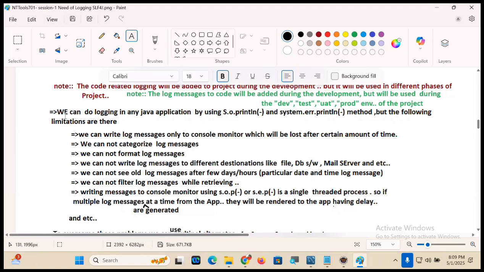Yeah, we can do logging in any application using System.out.println and System.err methods, but the following limitations are there. Sir, we are already doing logging using System.out.println, so why should I learn some new tools like SLF4J or Log4j? That means there are some problems with System.out.println. Shall we start understanding the limitations of System.out.println, guys?